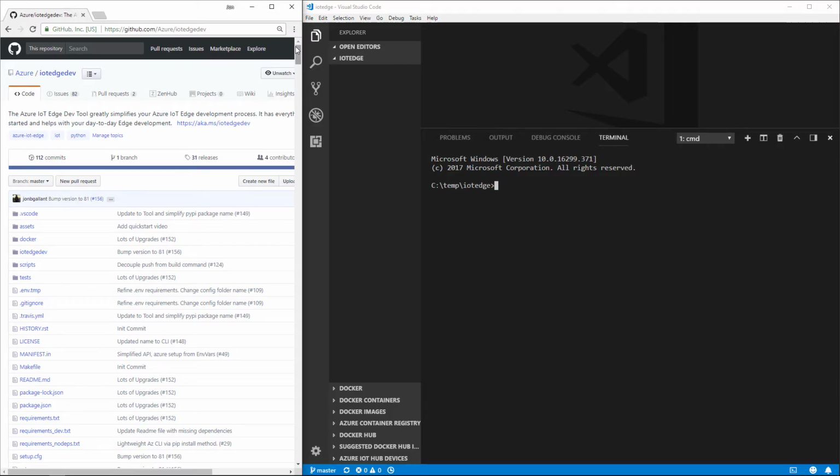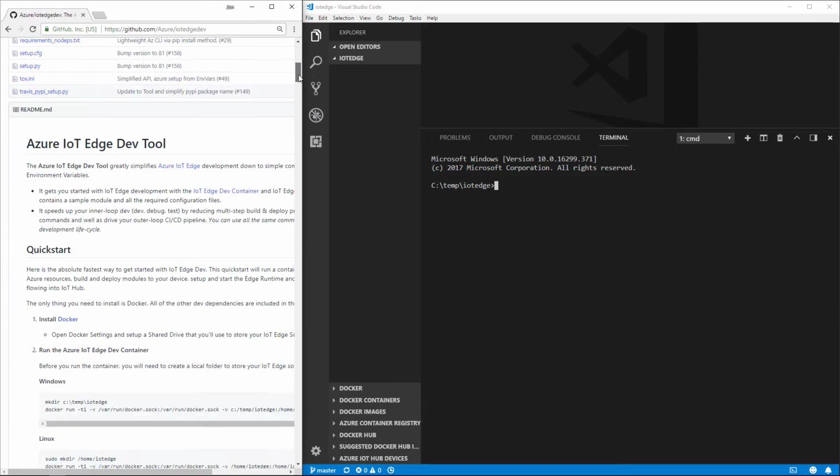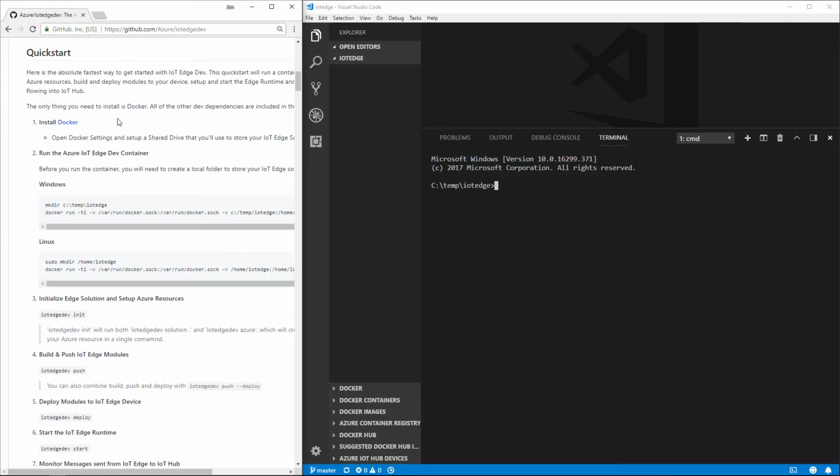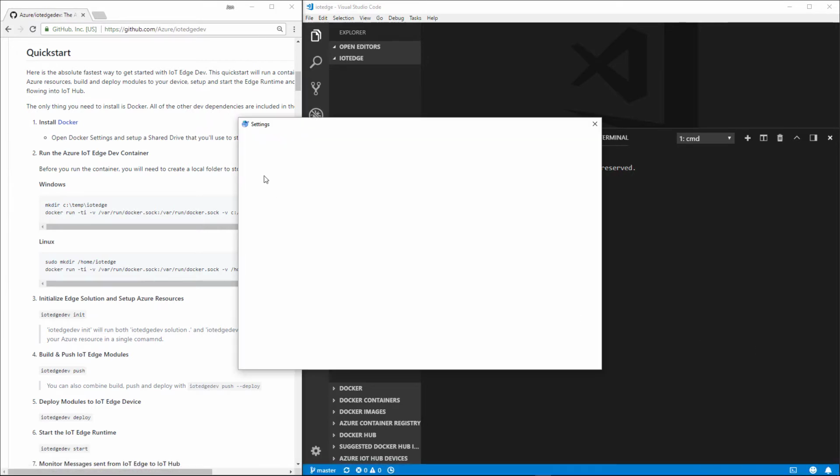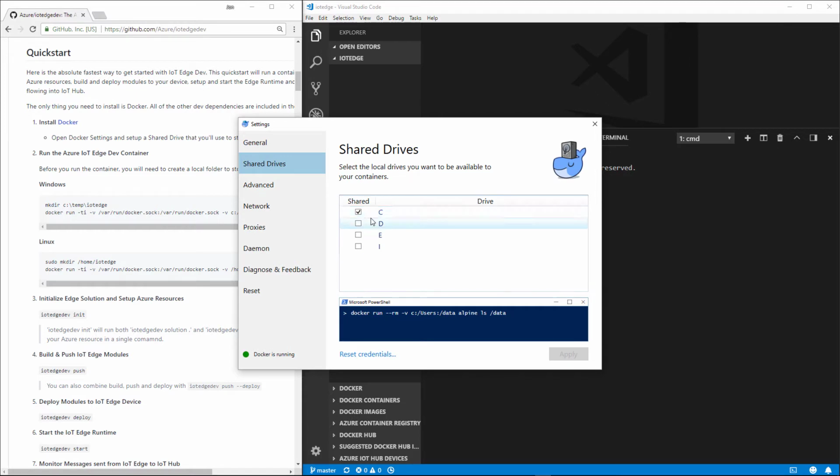To get started, go to aka.ms/IoTEdgeDev and scroll down to the quick start. The only prerequisite you'll need is Docker, so if you do not have that installed, please go and do so now. After you have Docker installed, go to Docker Settings, click on Shared Drives, and share out a local drive, in my case the C drive. You'll see in a second that we'll use that drive to share our IoT Edge solution files.